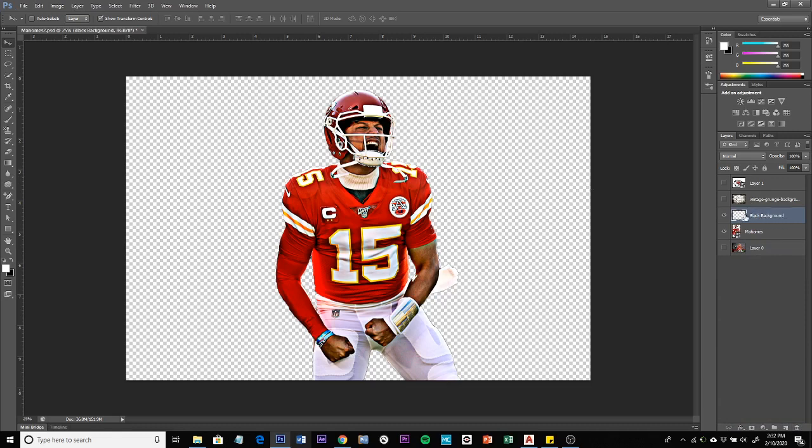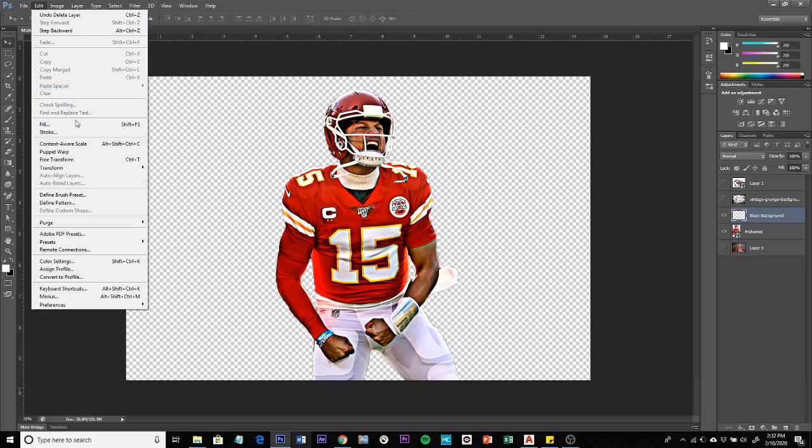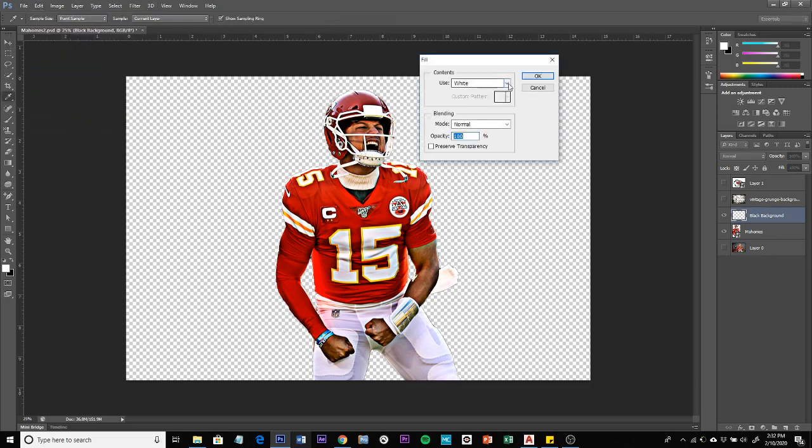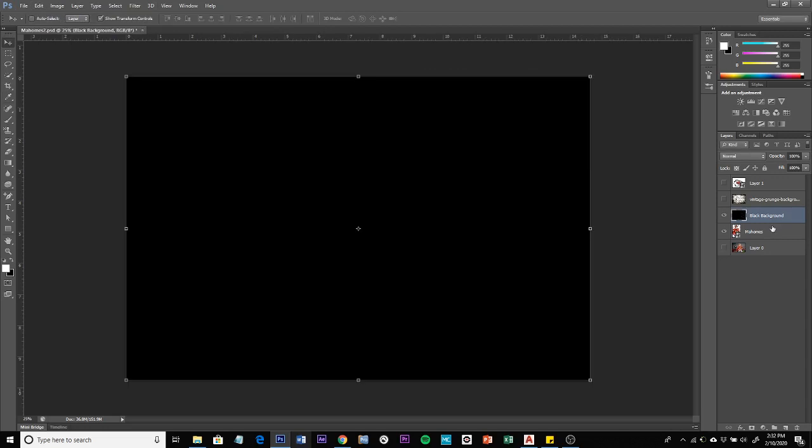So we've named this black background, but it's transparent. So we need to fill this layer with a color. I'm going to go to Edit, Fill. I want to fill this with black. Click OK. Now this is going to be my background, so I'm going to move that to the bottom.